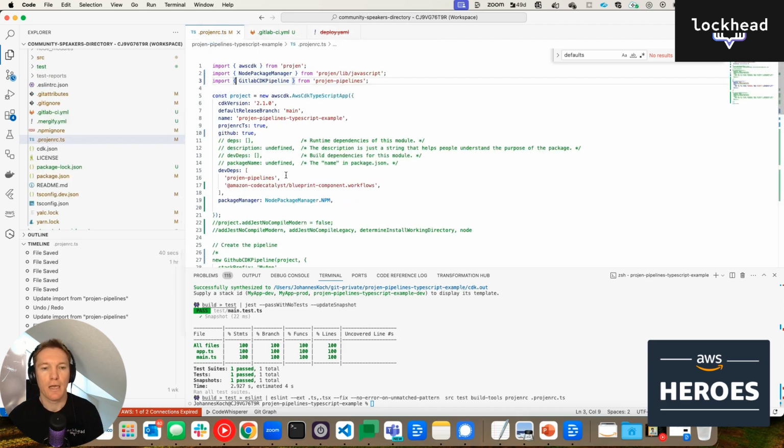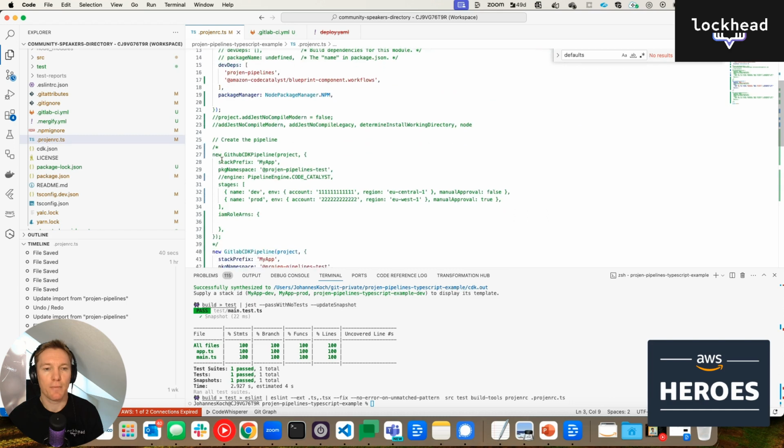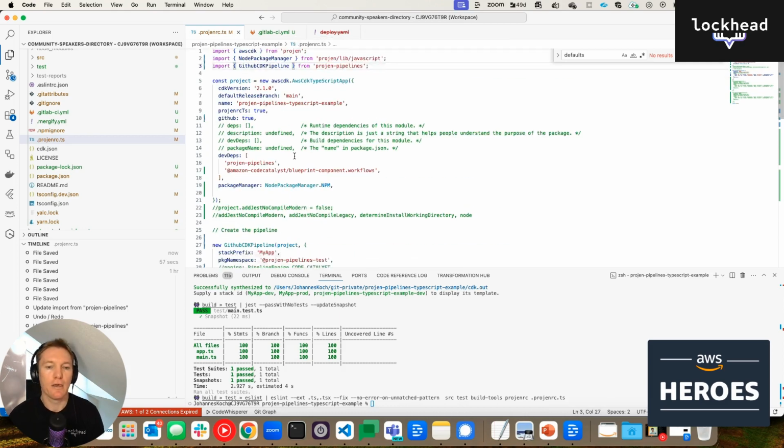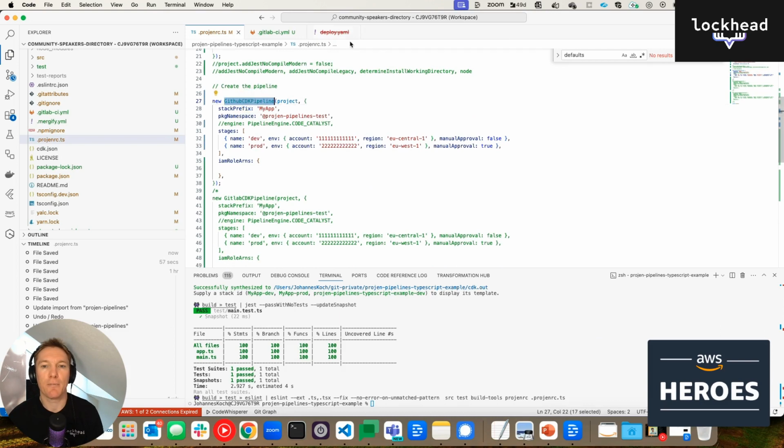Okay, cool. Last but not least, now I decide I want to run this piece in GitHub, right? Which is one of the most popular CI/CD tools, especially in open source today. So I'm just going to quickly change this again to use this GitHub CDK pipeline. And I'm going to execute this projen build again.